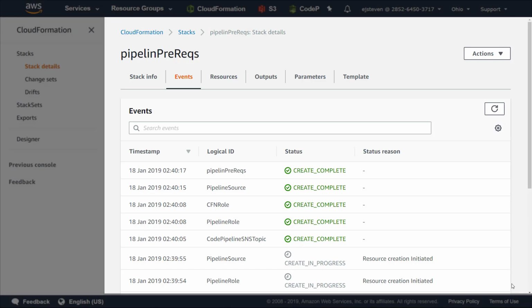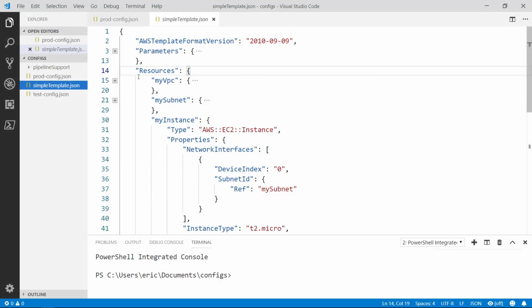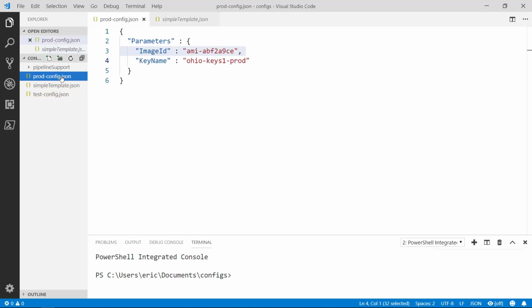Now, let's take a quick look at the configuration files we're going to deploy. I have a real bare bones CloudFormation template named simple template JSON. More importantly, it has a few parameters, and I define those parameters in my prod config and my test config JSON. So all the values that are going to change between my test and my production environments need to be included in these configuration files. And then they can be used as variables in our templates.